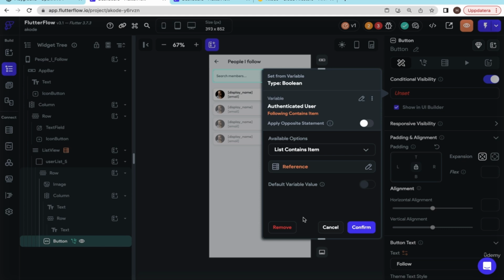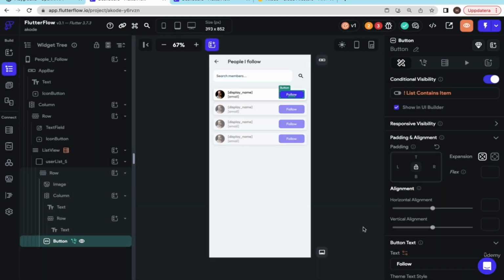So this basically means that, oh yeah, and we want to apply opposite statements. So when I press here now, it's going to say unfollow or follow. So it kind of tells you the opposite, right?